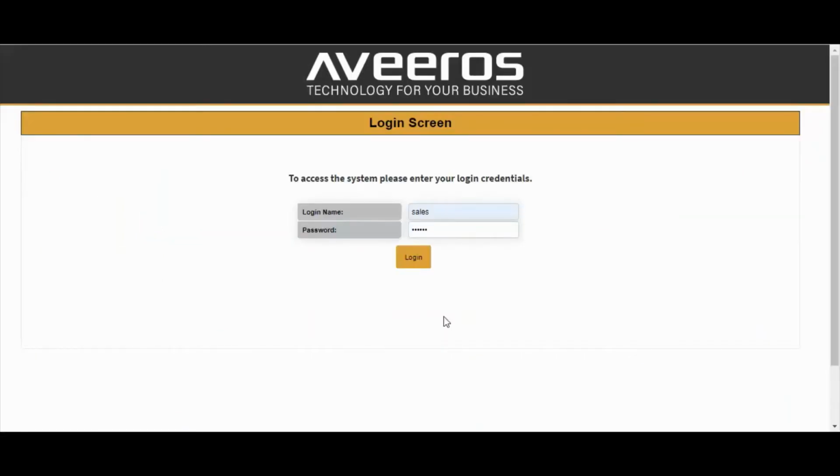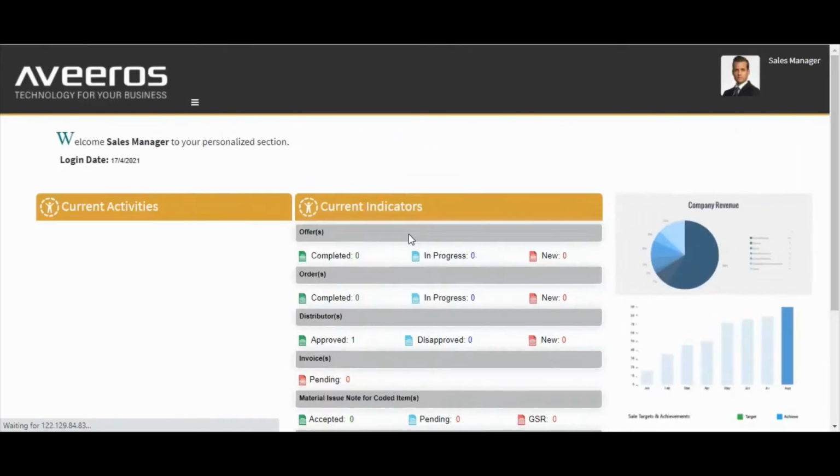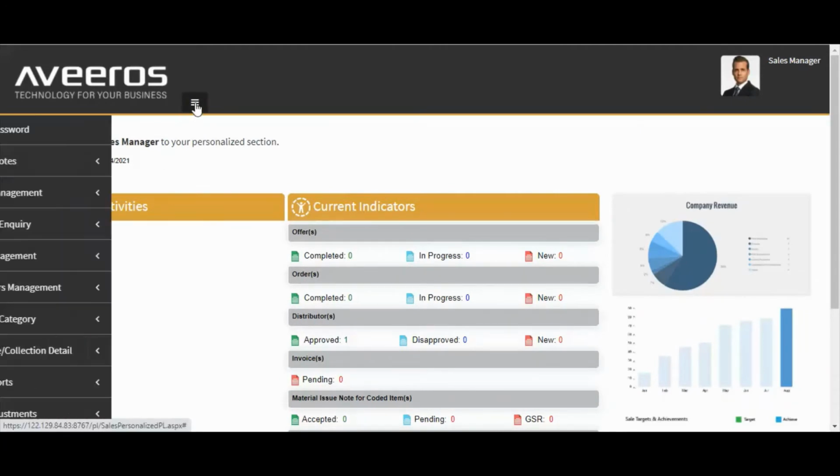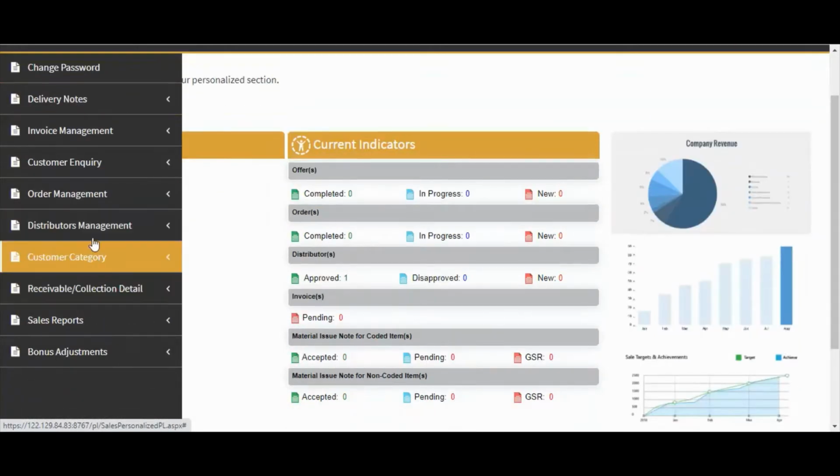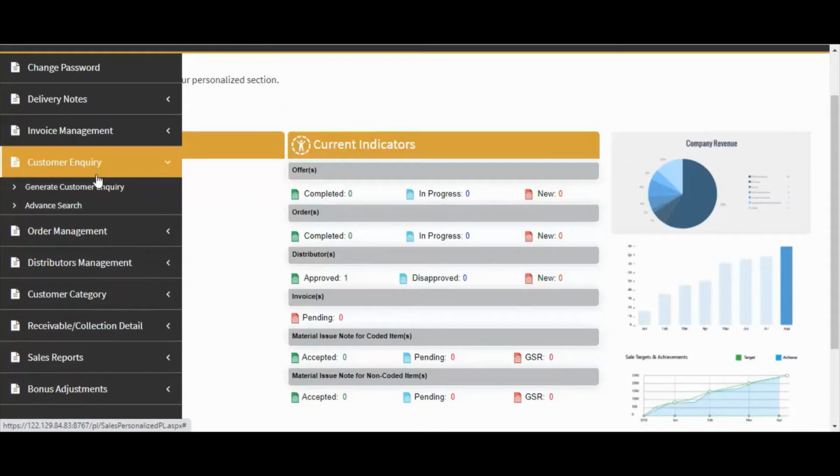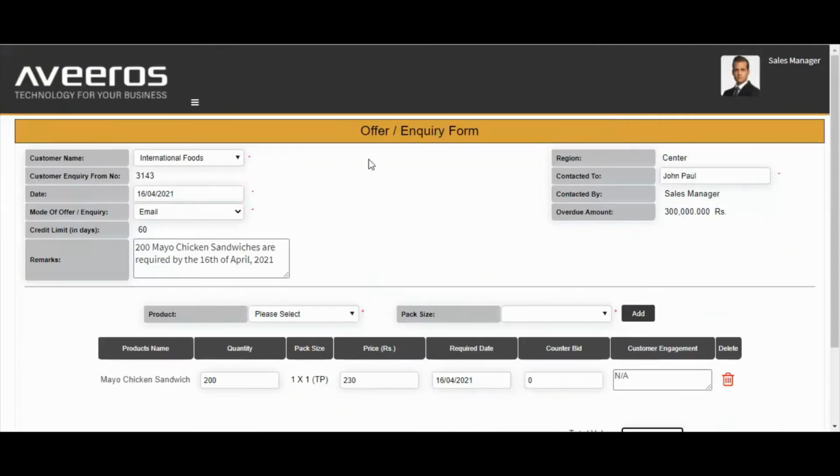So as you can see, this is the software screen. We will log in from the sales manager's credentials. Let's assume that we have received an inquiry. So in order to look for that inquiry, I will go to the customer inquiry section and click on the generate customer inquiry button, and when I do that, the system will navigate me to the offer inquiry form.